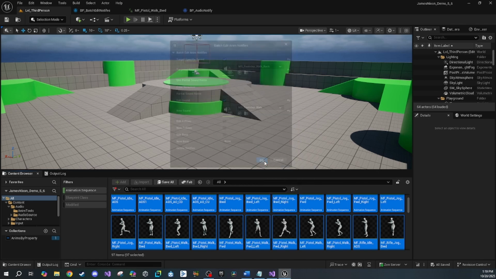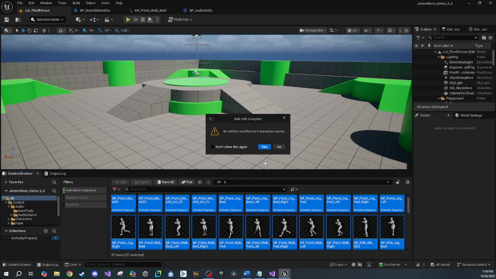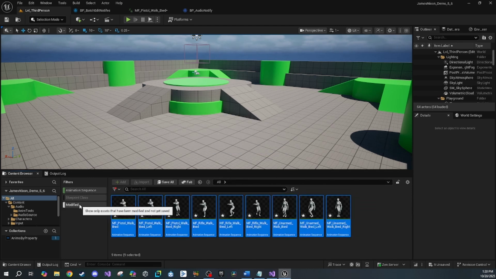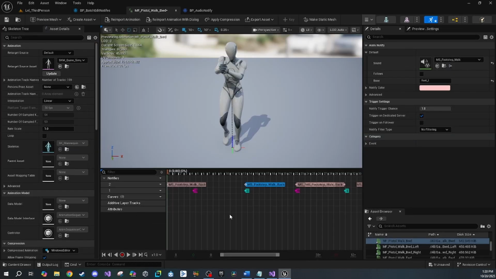When we hit OK, it'll run the tool and then just give us a little pop-up that lets us know how many notifies and how many animations were changed. Those assets will be marked dirty, so we can use the modified filter to quickly see which ones were changed. And then we can also just double check and make sure that they were changed properly.